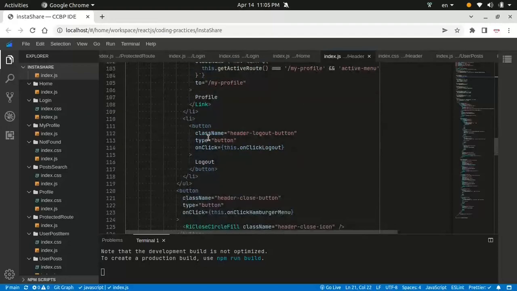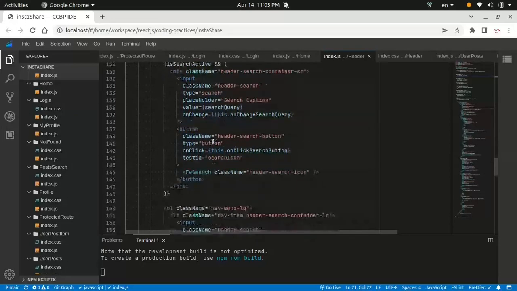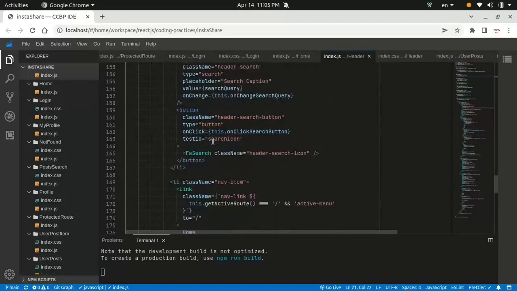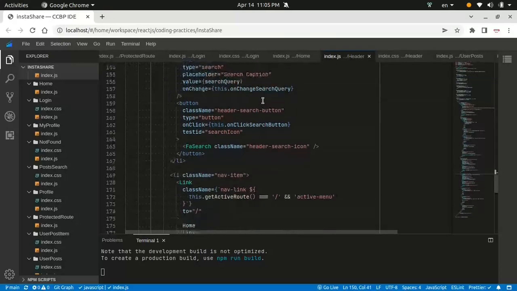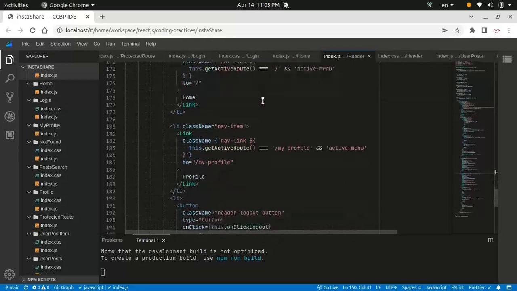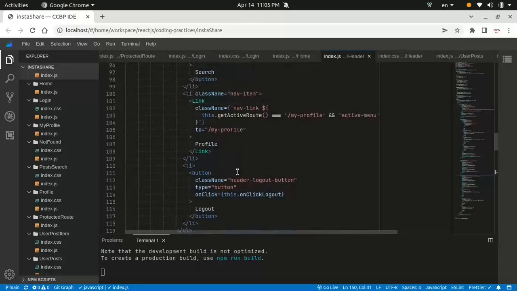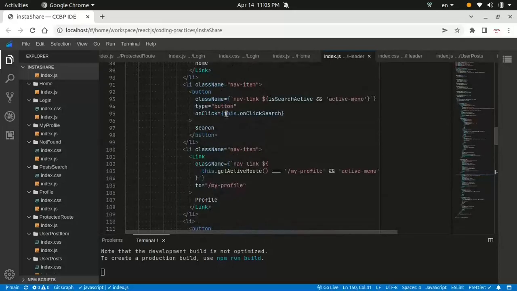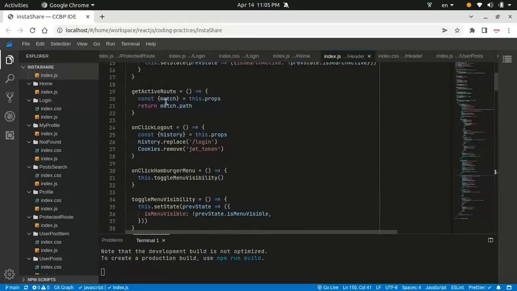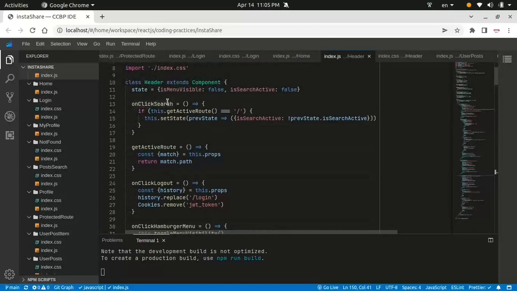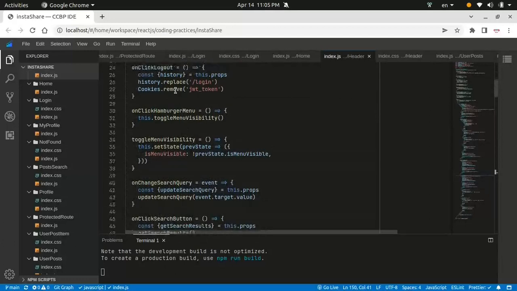So we have the styling part here, we have the list here, unordered list, and for the desktop we have a block here, and this is for the LG, the desktop version block, the menu. Also we have a few on clicks here. We have on click logout and we have on click search. That's where these methods get invoked, get called. On clicking the search, we need to display the input element. On clicking logout, we need to log out the user.